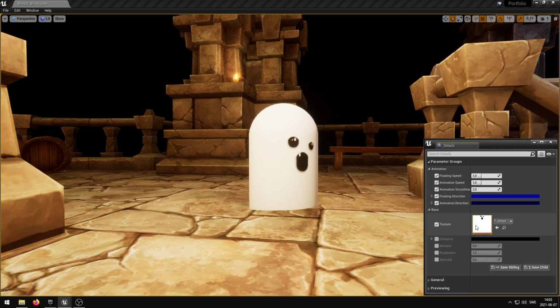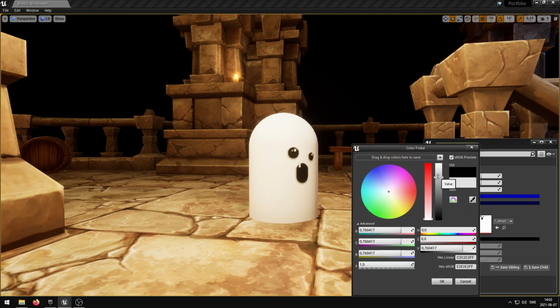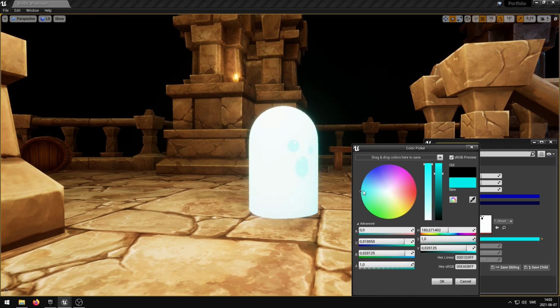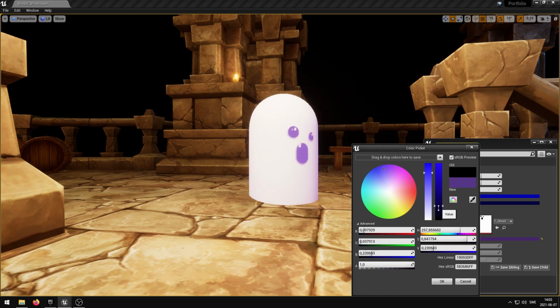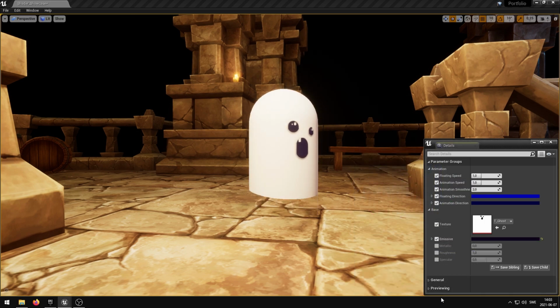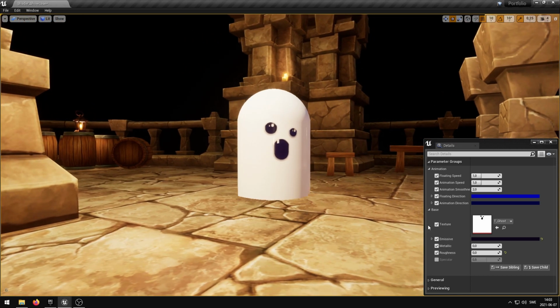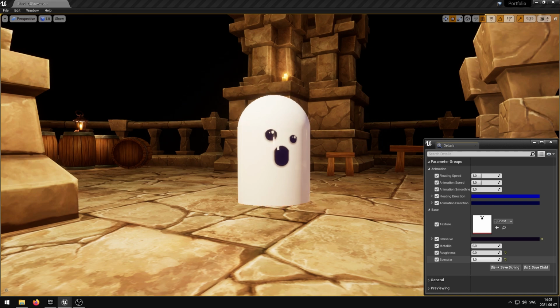The texture parameter controls the diffuse texture. The emissive parameter controls the emissive surface property. The metallic parameter controls the metallic surface property. The roughness parameter controls the roughness surface property. And lastly, the specular parameter controls the specular surface property.